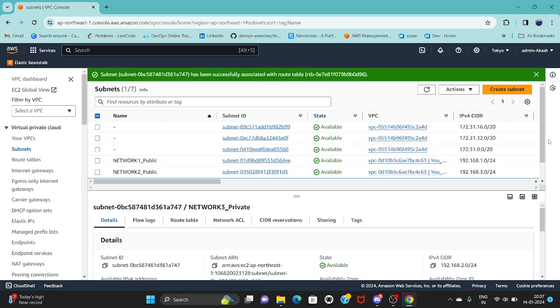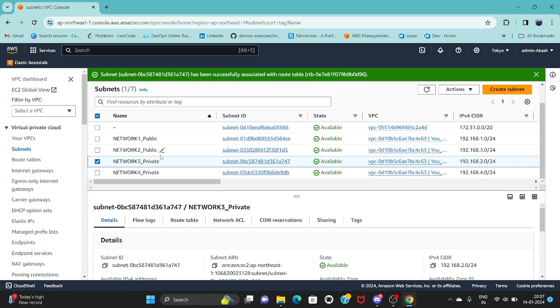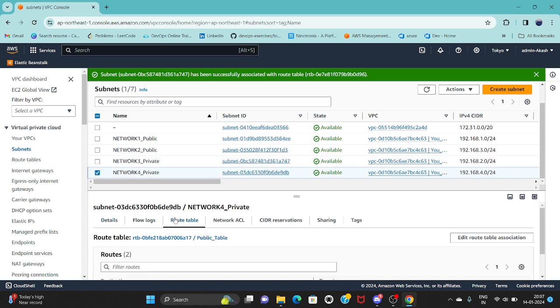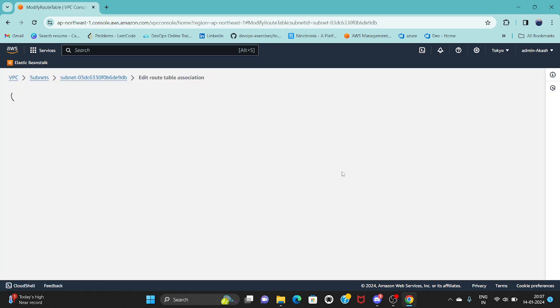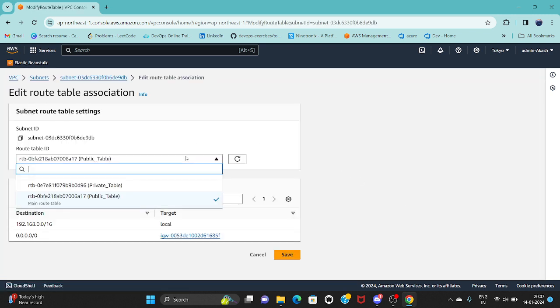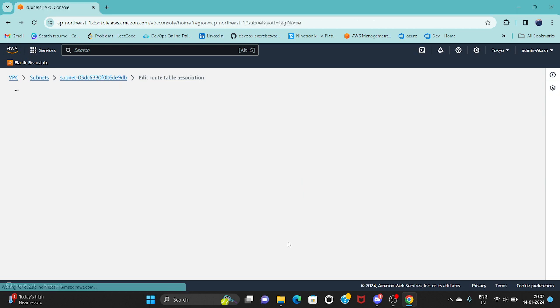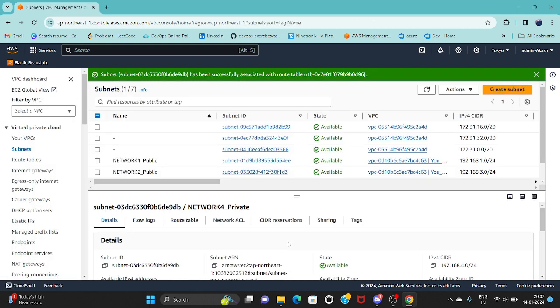The third one is done. Now I have to check the fourth one: uncheck this one, check this one, go to route table, edit route table association, and again put it in the private route table. Okay, that's the route table. So what we have done so far is rename our subnets to private and public, and differentiate between them.